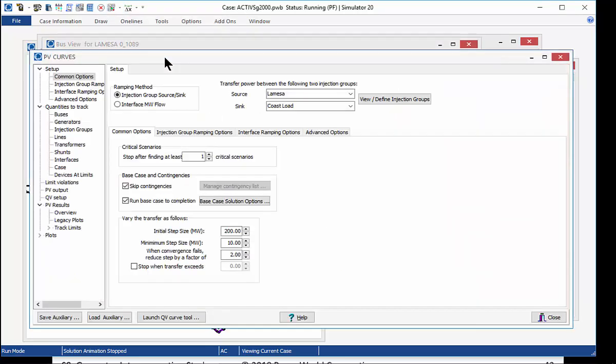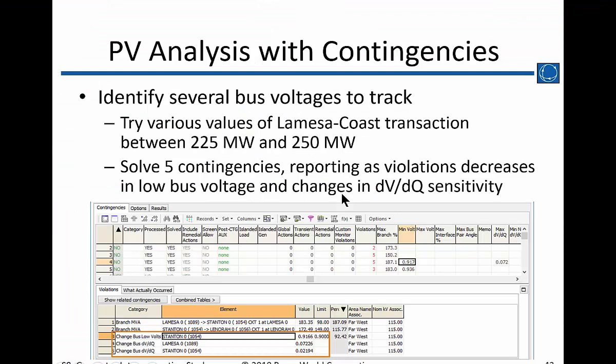I'll come back here to the PV curves. And now I'm going to not skip the contingencies. We might also want to track some buses that experience low voltage. We could look at various values of the transaction between, let's say, 225 and 250, and then solve those contingencies and report as violations decreases in low voltages and changes in bus dV/dQ sensitivity. So this kind of helps us identify where we might want to plot the PV curve right here.